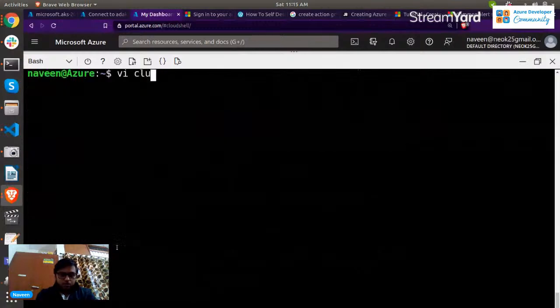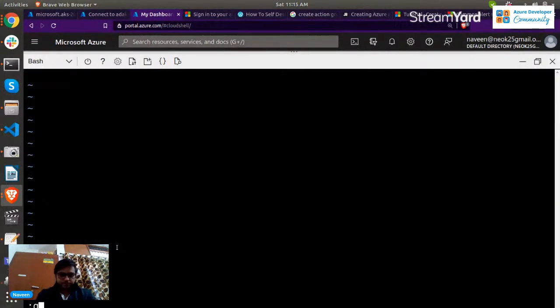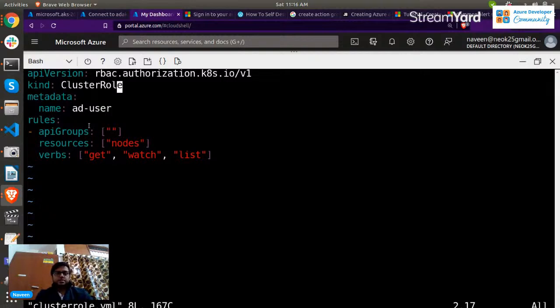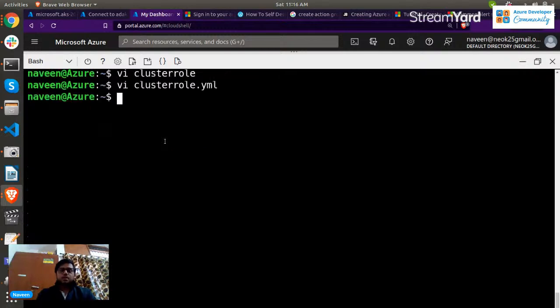It was cluster role, right? That we created. So see, in the cluster role, the only resource that I have specified is nodes. So apart from nodes, if my user now tries to access any other object in Kubernetes, I will be getting the forbidden error. I am not allowed to list any of the other resources.